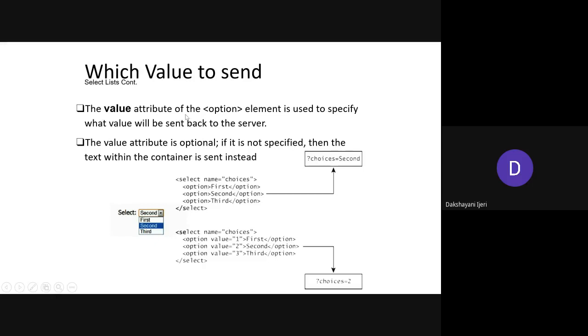The value attribute of the option element needs to be used in the option element, not in the select, whereas the name attribute has to be used in the select element. It is used to specify what value will be sent back to the server once the user selects any one option. The value attribute is optional. If it is not specified, then the text within the container is sent instead. So if you skip that, the text that has been selected can be directly sent to the server.